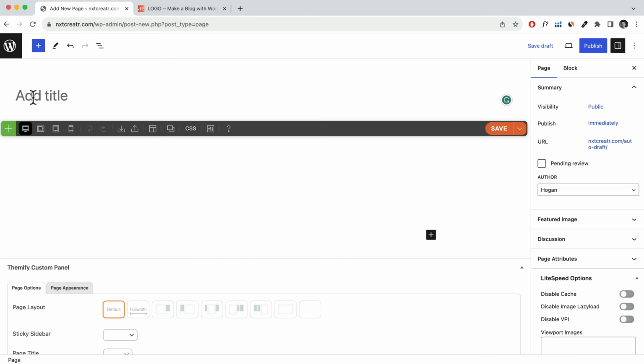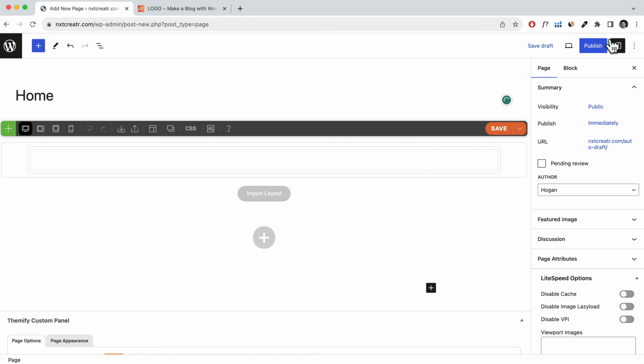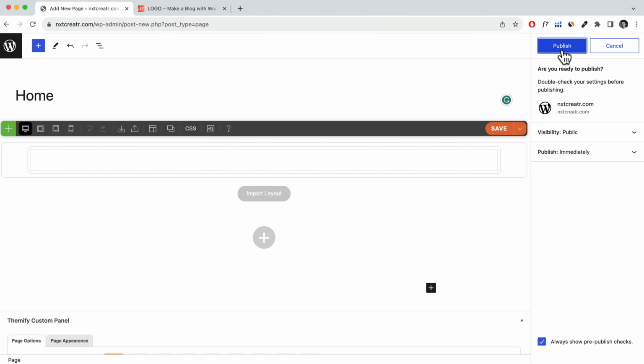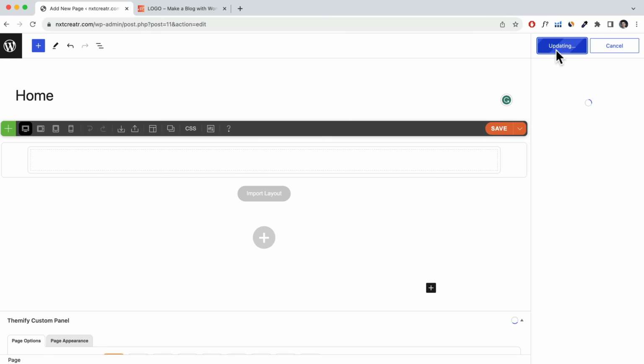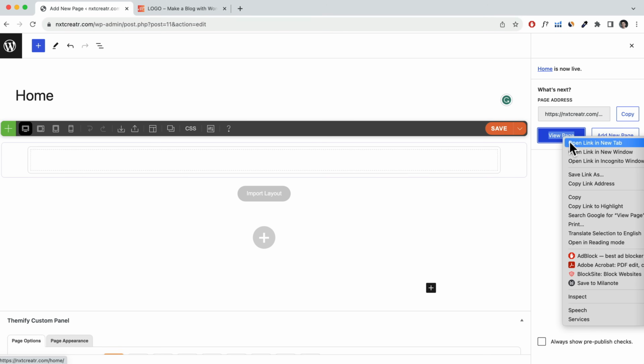And for the title, we're going to create our first page, which is going to be our home. Then on the top right, click on publish, and you'll need to click on publish again. If you just want to click on publish one time without the pre-publish check, you can also disable this. And let's click on publish. Now the page is live, so you can access your page by clicking on view page. You can also click on view page on here as well. So let's say, for example, let's open this in a new tab.